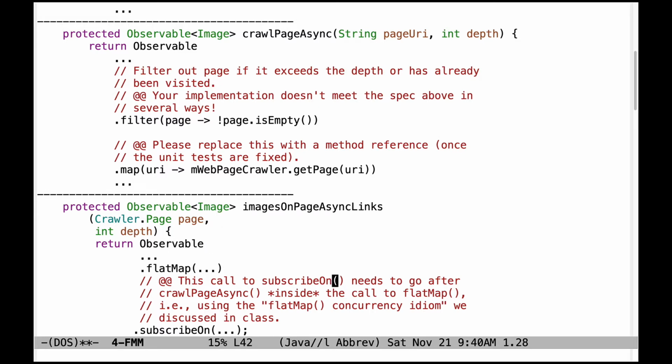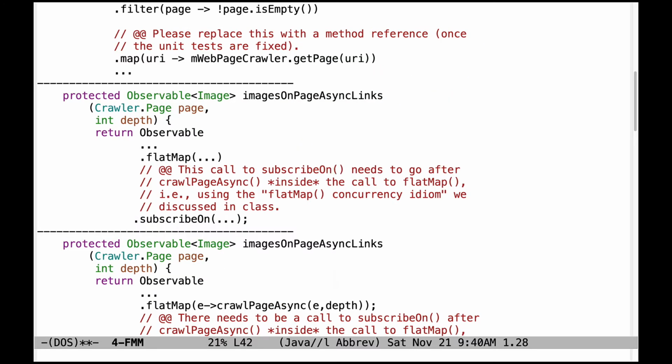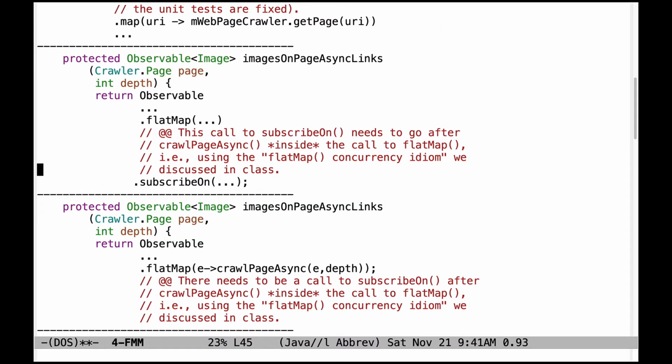Now let's turn to some other methods. This is the images on page async links method. The key thing to note here is that there needs to be a call to subscribe on, but that call to subscribe on needs to be nested inside the call to flat map rather than appearing after flat map. Otherwise you don't have the flat map concurrency idiom that we discussed in class. It won't actually run concurrently in the way that we're trying to get it to run.